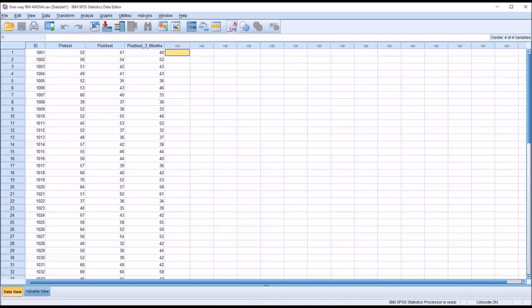In this example, we will be looking at multiple dependent variables, the same instrument in this case, used three times with the same participants. I have here a set of fictitious data, and we have an ID variable, a pretest, a post-test, and a post-test administered 3 months after the treatment is over.